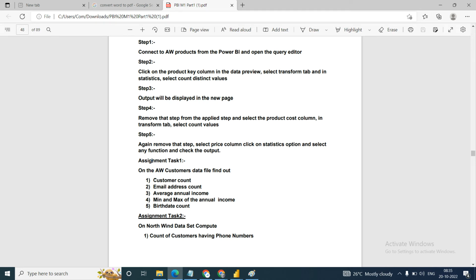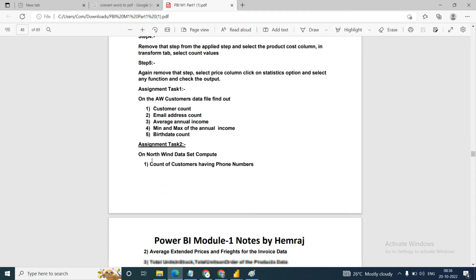So there is an assignment task on the AW customer data file. Find out customer count, email address count, average annual income. You need to find out how many customers there are, how many email IDs in the customer data file, the average annual income, then the min and max of annual income, and birth date count. So this will be the assignment.